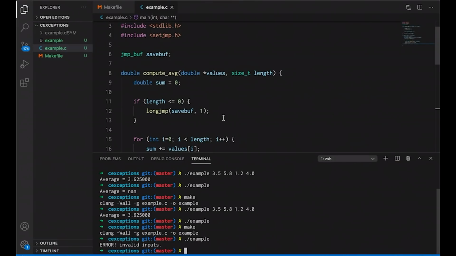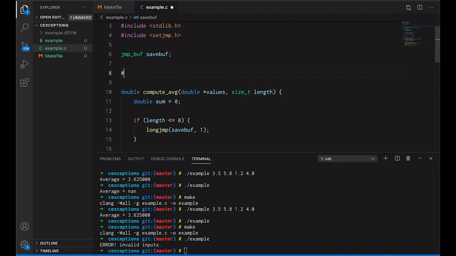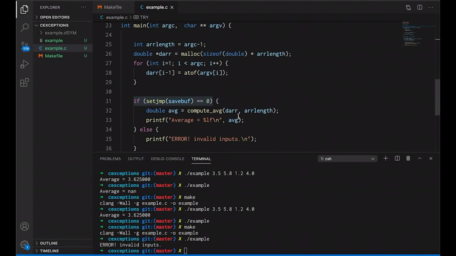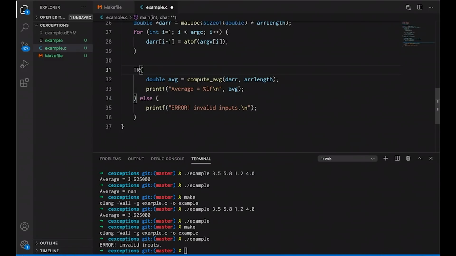But for right now, I want to see what we can do. So what I'm going to do is up here, let's just #define try, and we'll just make it equal to if setjmp(save_buff) equals 0. So anytime I type try, it's going to look like this. So I can come down here and replace this code with try. So that's looking more like a try-catch block.